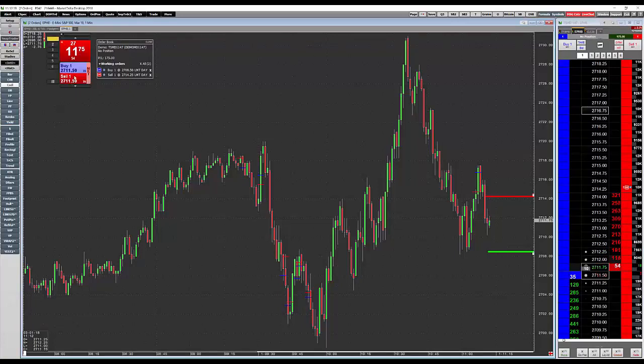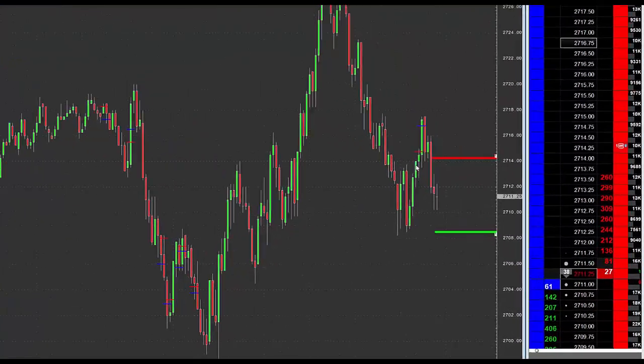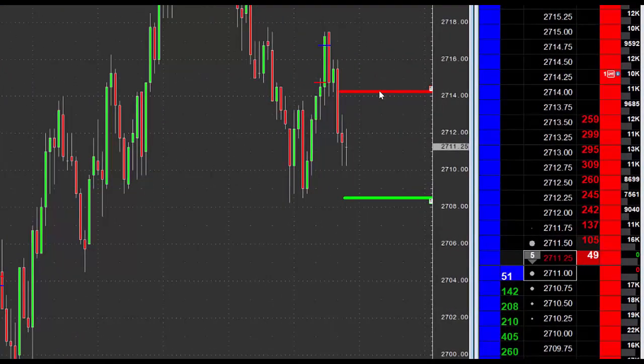You can familiarize yourself with this display on demo. I have a bracket set up, so if I get filled on one of these, it's going to put a bracket order in. So we'll leave this up while I'm talking so you can see what happens. I can cancel all these orders, I can cancel one of them. So that's how it works.